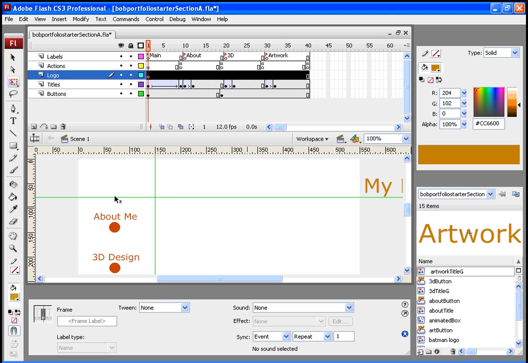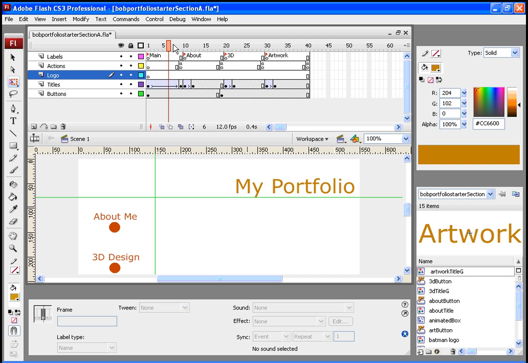And I want a logo to be spinning here in the corner, and one that's spinning and available to us throughout the entire portfolio. So I can't do this on this main timeline here because I have stops. I couldn't put a tween in and have it rotate because it would stop rotating every time it got to a stop, and it would never repeat.